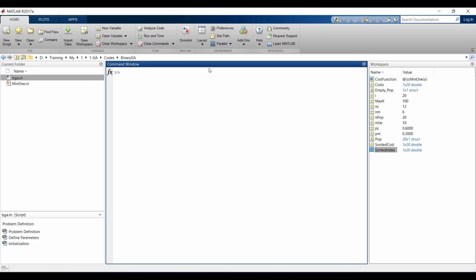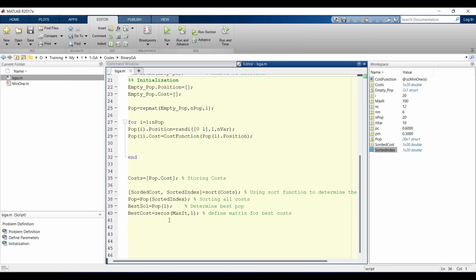Hello, welcome back. In this session we just want to talk about the main loop of GA, and in addition to that we have to talk about one of the main operators in the GA. It is crossover. So let's just get started. We just go to our code here. So we just define our main loop here.